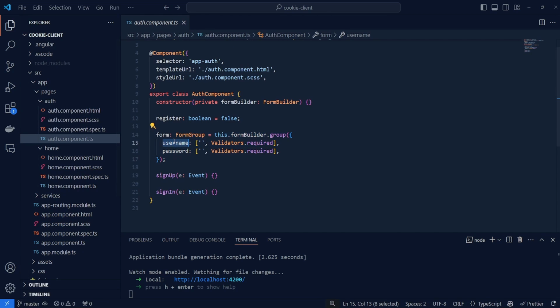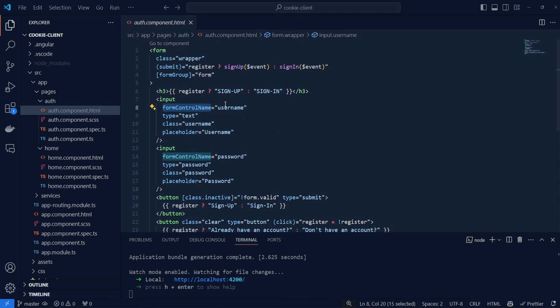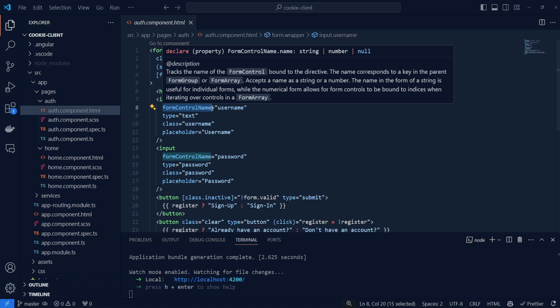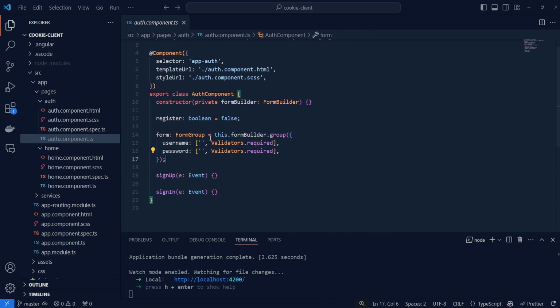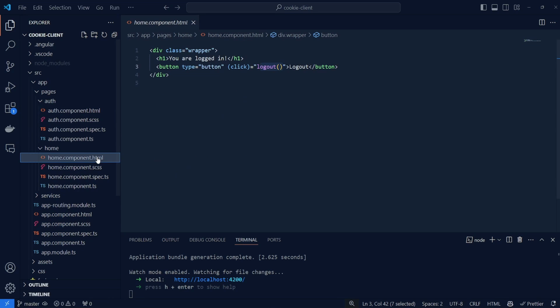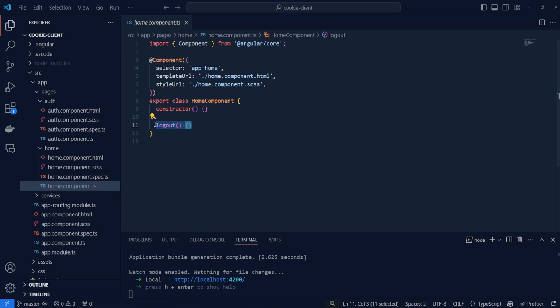So basically we have the username and the password controls here, and we are providing these 2 controls to our input fields via the form control name property. This allows us to directly connect these 2 fields with this form. And we're going to be using this very form to both register a new user and sign in an existing user. Now on the side of the home component here, we only have a single button which calls the logout function. Again, at the moment the logout function is empty, but we're going to be building it together.